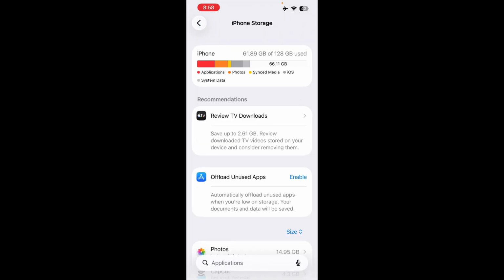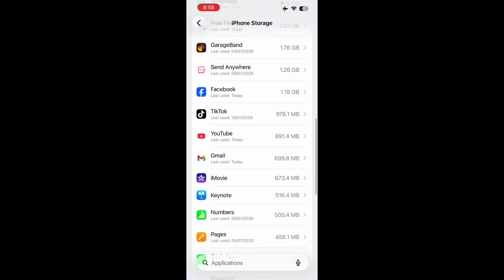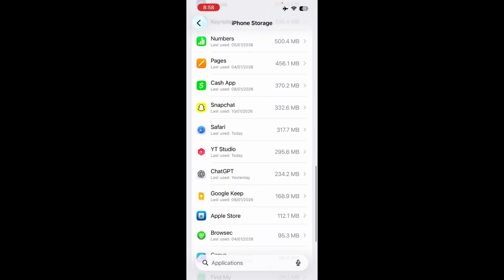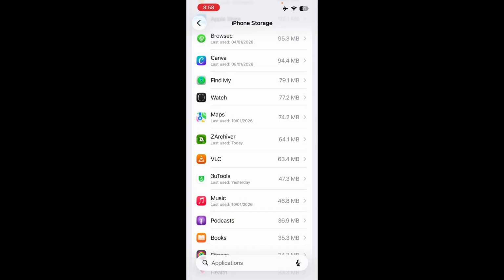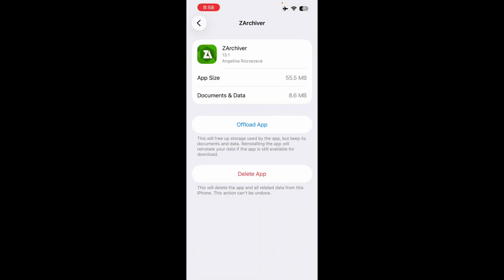Just tap on that and scroll to find the app ZArchiver, and tap on show all to see the option on the app of ZArchiver. Just tap on that and you see the option of offload app. Offload the app from here and then download it again.